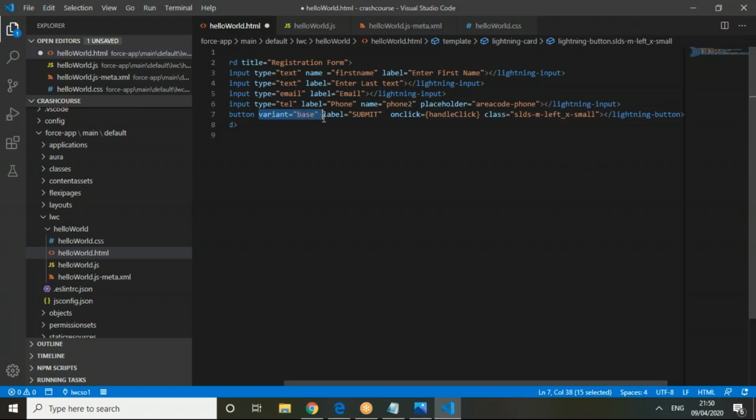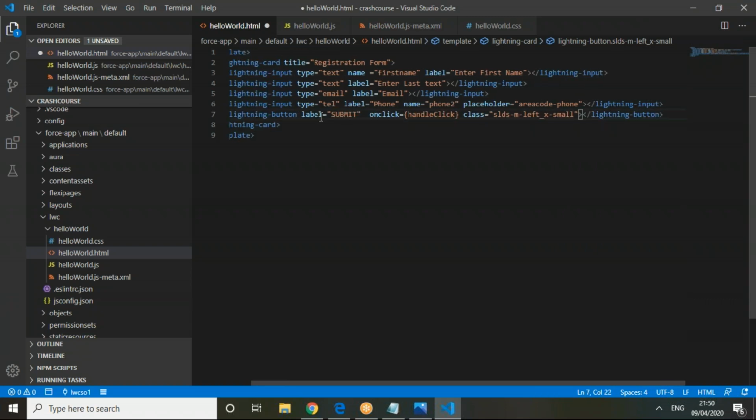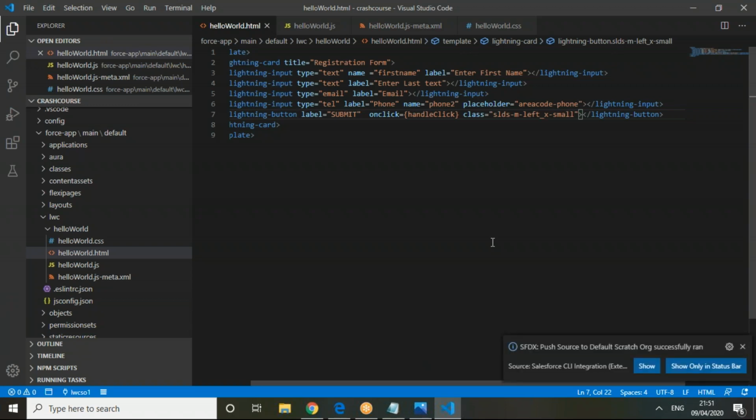Variant base basically removes your border. It creates a different type of button. Okay, I don't want that as well. So I will just save my file. Okay, once my file is saved, I will be pushing my code to scratch org. Already pushed, so let's go.